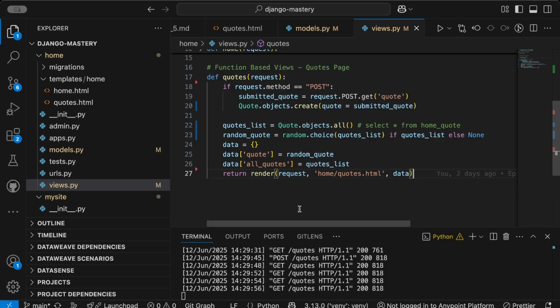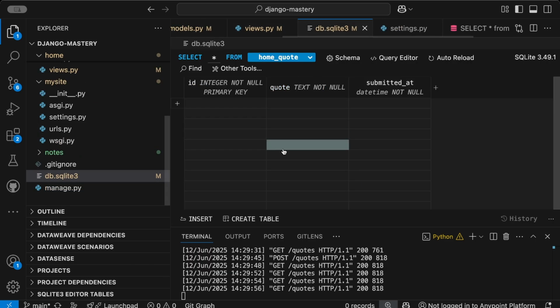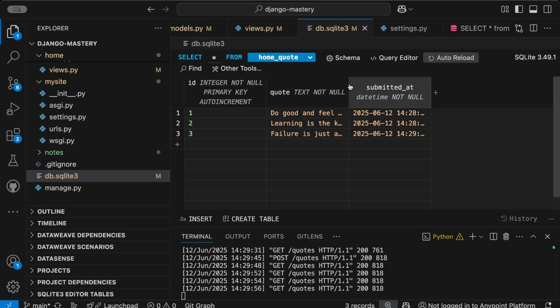Once you are submitting a quote, we are receiving a post request. So the submitted quote is equal to request.POST.get. This is the quote we got. And then we created a new object or a new record in our quote table. Let me show you the table. db.sqlite3. Try to refresh it. And now you will see we have 3 different data.